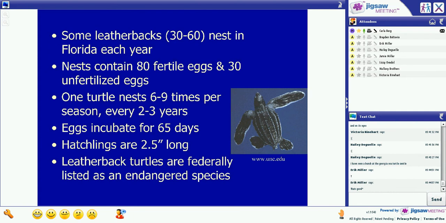Now, some of you have written some stuff about sea turtles. I will let you all share your stories if you have stories you'd like to share. So go ahead and raise your hand. Would anyone like to tell us something about a sea turtle? Haley, you are first. Go ahead.